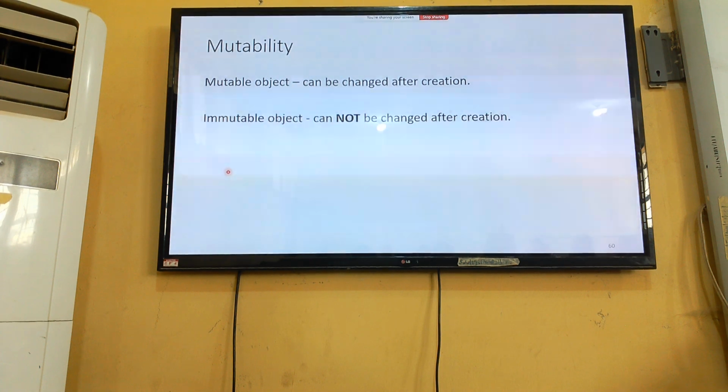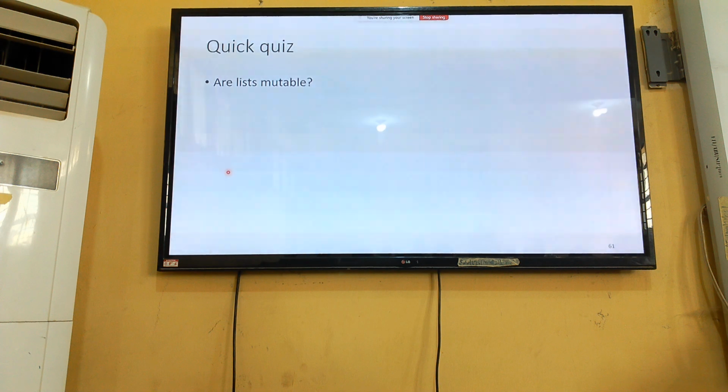So lists are mutable. They can be changed. Do you agree? Lists can be changed. If you have x equals 1, 2, 3, 4, I can append, I can extend, I can even index and add another value, isn't it? You cannot do that with some other data structures. So, quick quiz. Are lists mutable? Yes.